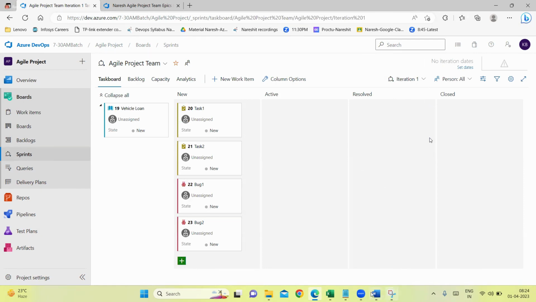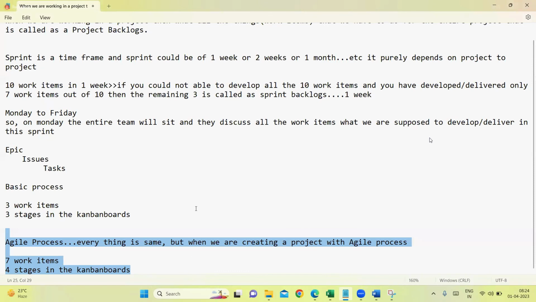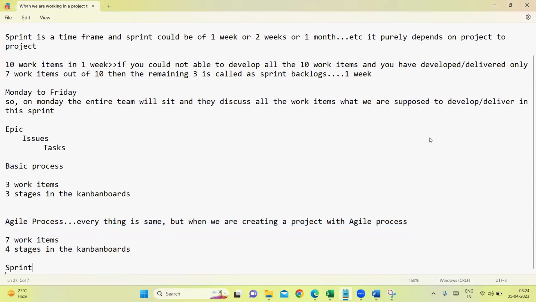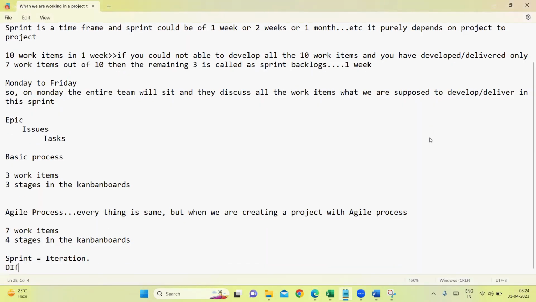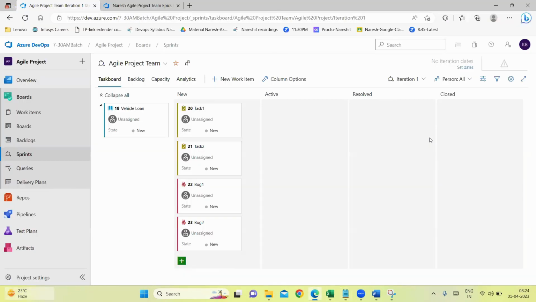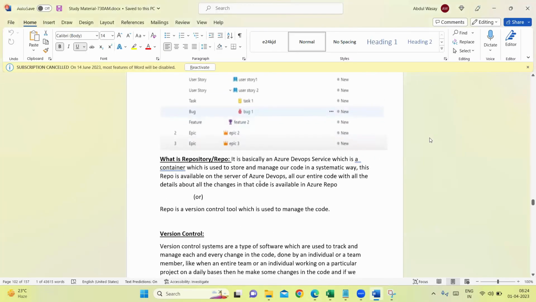So sprint or iteration is one and the same thing, guys. Please remember, sprint or iteration, whatever you want, you can say it. Some people will call it sprint, some people will call it iteration. It is one and the same thing. Now, how to assign different work items? Assigning different work items to different sprints. I have shown just before this, in the agile project creation. Yes or no? That is what I am showing here. Fine. So that's it, guys.